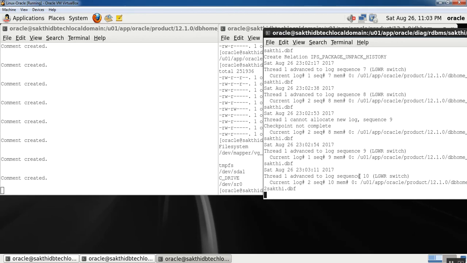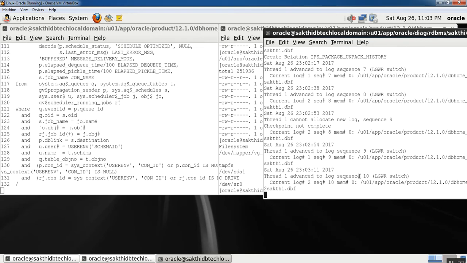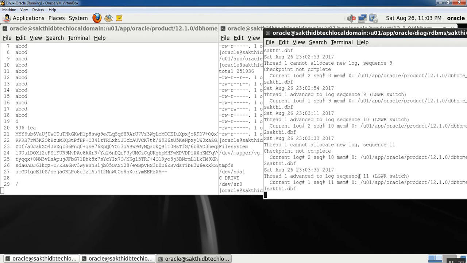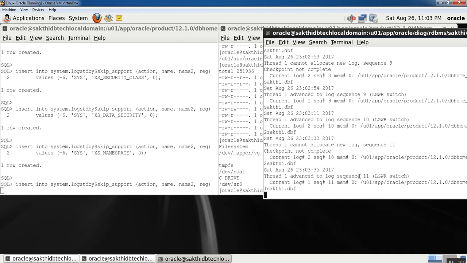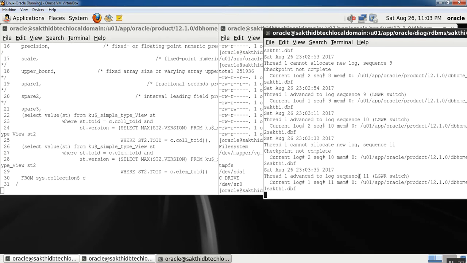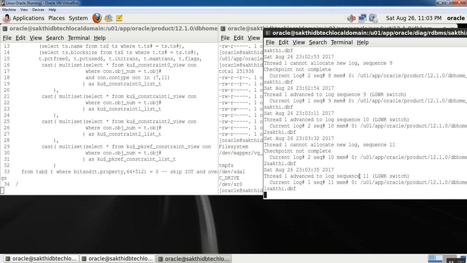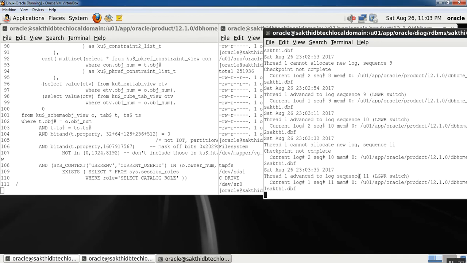So you guys know what is the use of temp and undo, right? Yeah, that's right. See, temporary tablespace. You asked what is the use of temporary tablespace, right? Temporary tablespace holds all the temporary variables or temporary tables.